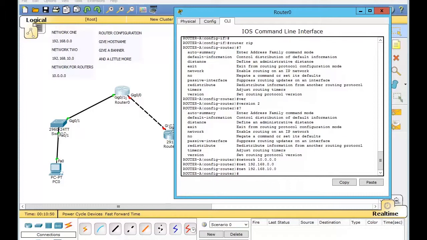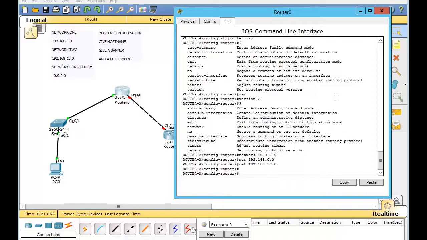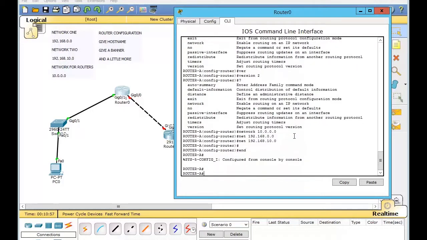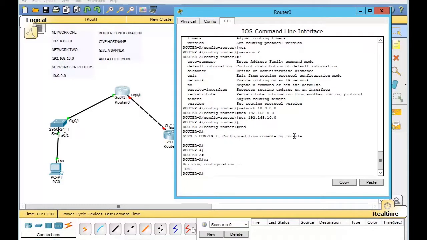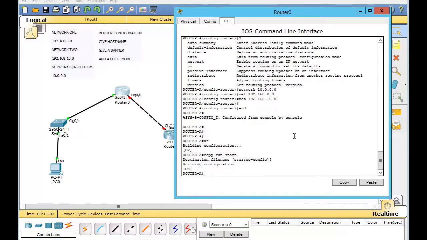There we go. And that'll be all set up for that one right there. And we can just do end, get out of there. We can save it. To save, you just do WR, or you can do copy run start. That's another one, and then it'll save just by hitting enter. There we go. That's two different ways to save it.